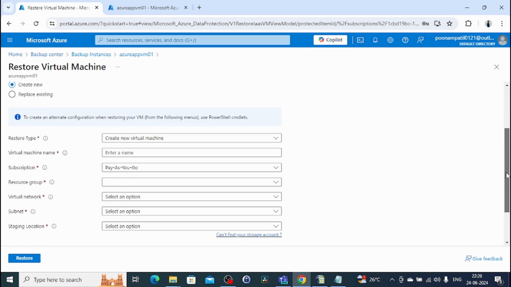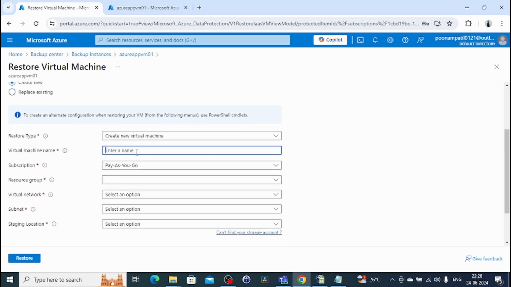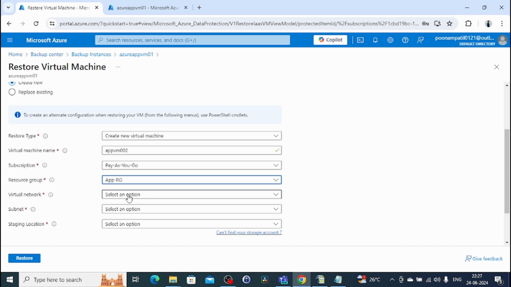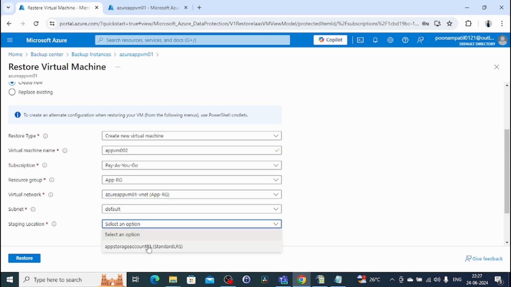So now we are going to use create new. Here you need to define some parameters. I'll put the name of this VM, app VM002. Then you need to define the resource group. I'll select this one, the new VM, vnet as well as your subnet. Once you select the subnet, you need to define your staging location. Same as before, I am going to select this staging location and then I will click on restore.